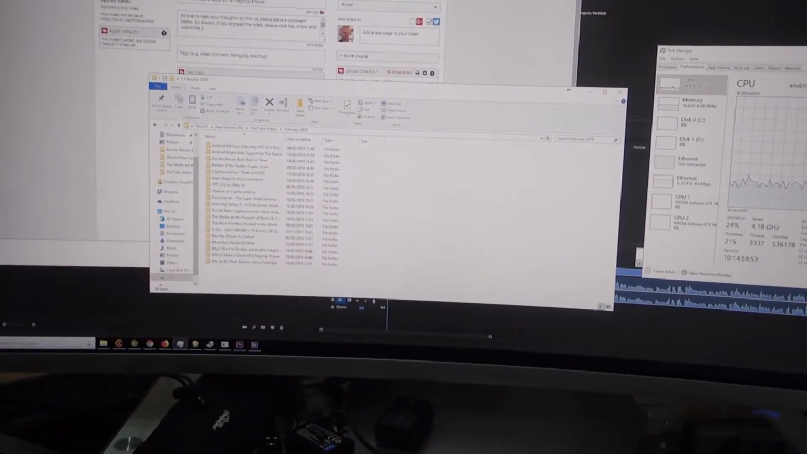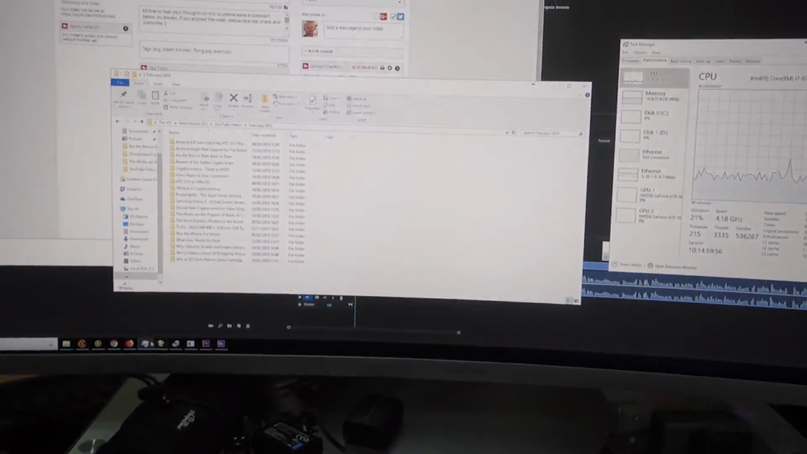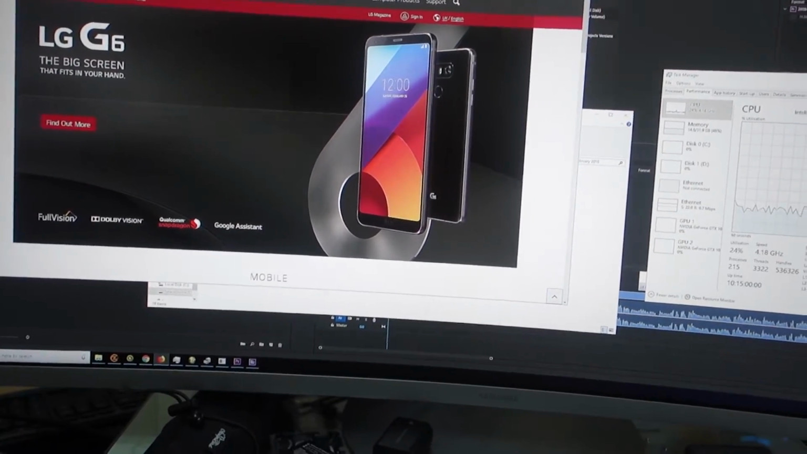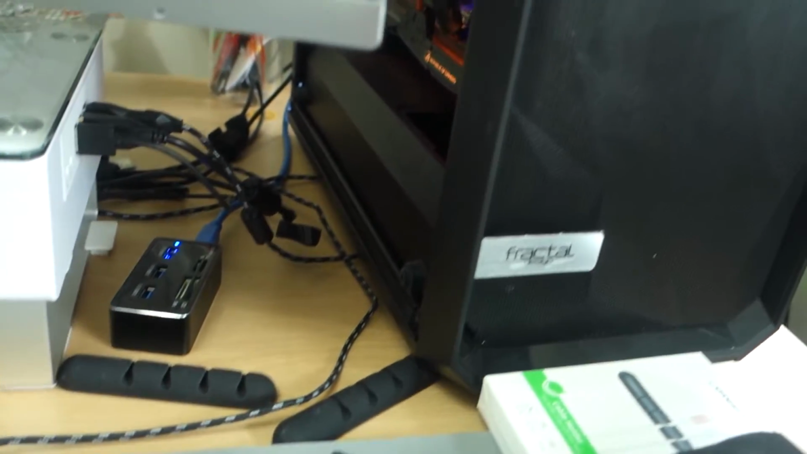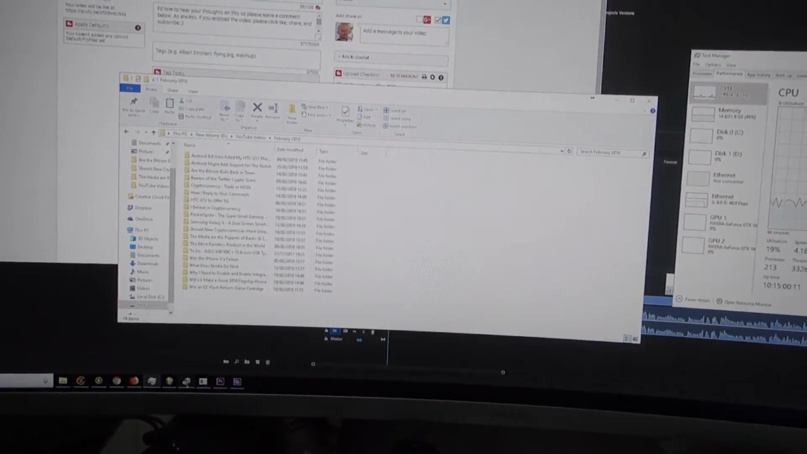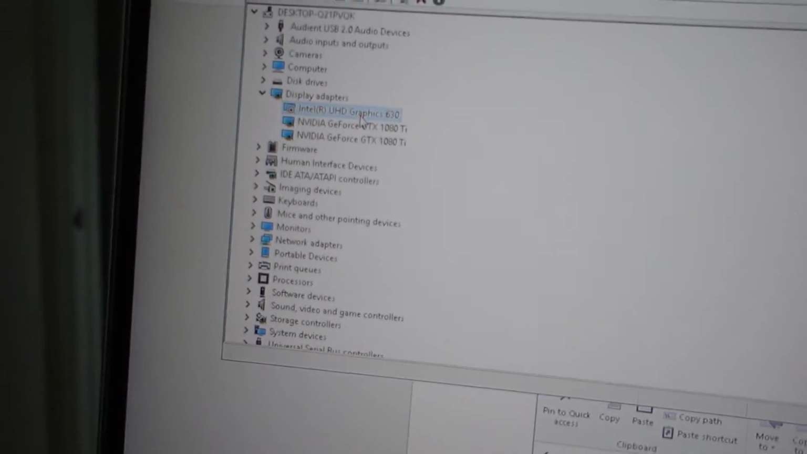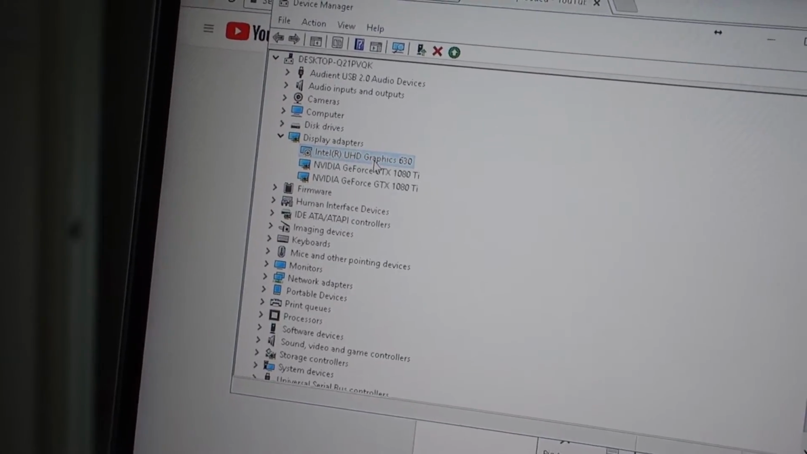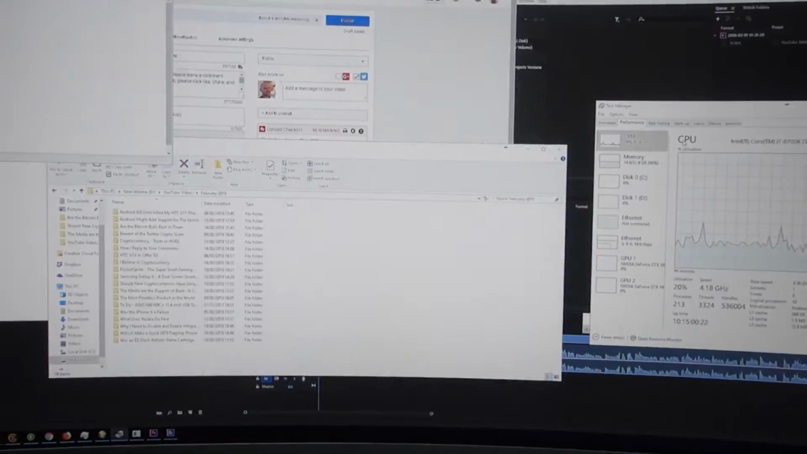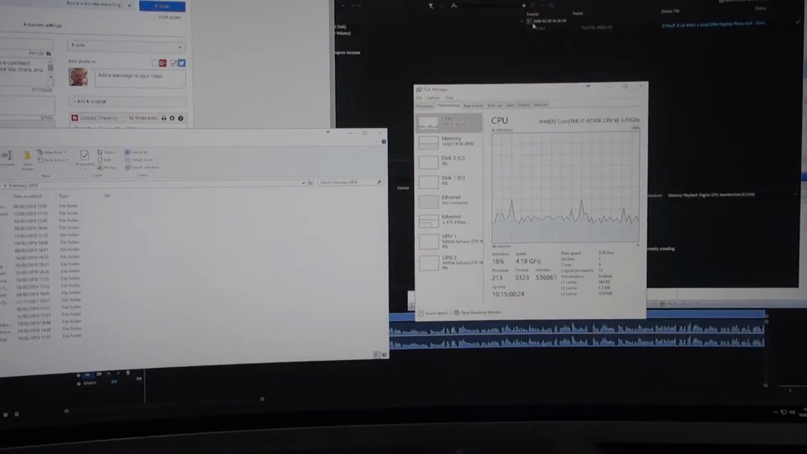So this is my computer and I just recorded the video about the LG G7, which is coming out later this year. And if you look over there, you can see I've got two 1080 Ti's in my PC. Right now, I don't have integrated graphics. I've disabled it. I'm in the device manager, and I've disabled integrated graphics so that I can use the two 1080 Ti's. That's the whole point of it.